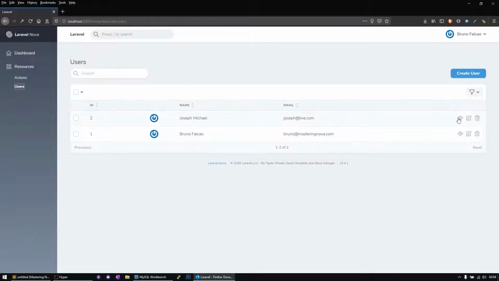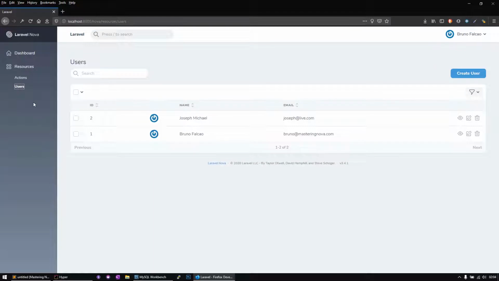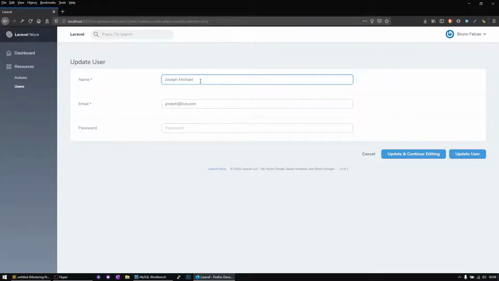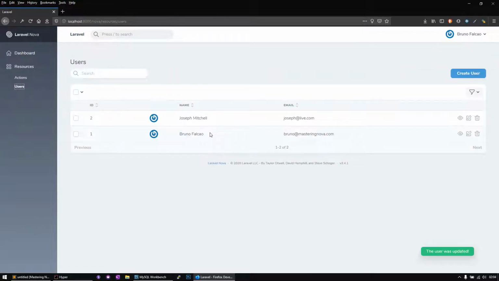And we can then see details about the resource itself. Later on, we're going to see how we affect the visibility, the permissions, and the authorizations of all of these detailed fields that you see here. You can edit it on the fly and say it's no longer Joseph, but Michel. And when you update the user, it updates directly in the database. So all of this is interconnected in terms of the Eloquent model and the Nova resource that you are using here.